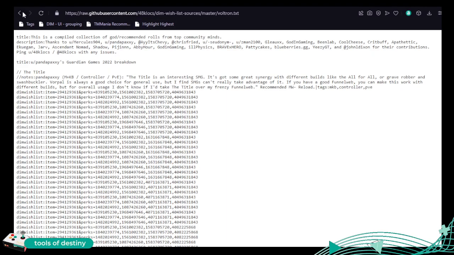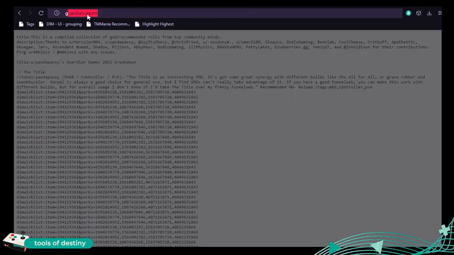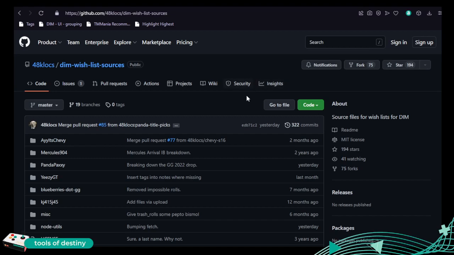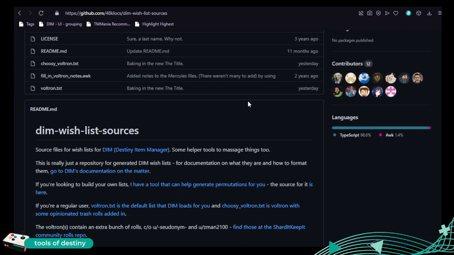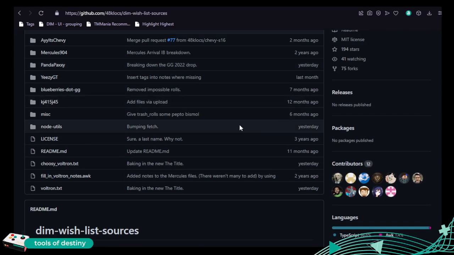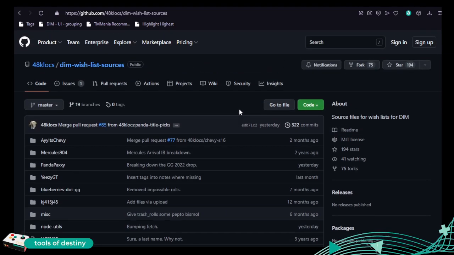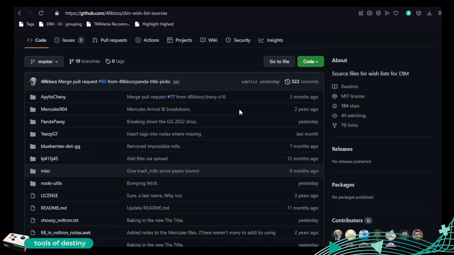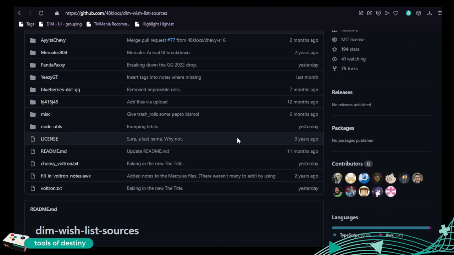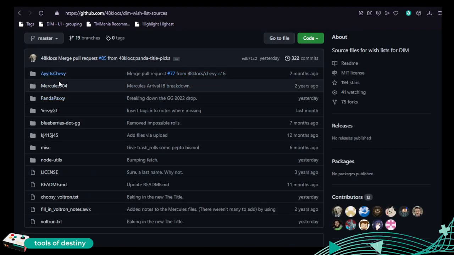They actually come through a thing called GitHub. And what I'm going to quickly do here is show you what GitHub is all about. Essentially, this is where people store version controlled, another word you don't need to know about particularly, versions of a list. It makes it a way that someone can store and share something. So actually, this is all these guys: Panda Paxi, Mercules, 48 Locks. Apologies if I'm saying your names wrong, by the way, or handles rather. And they are uploading them into a thing.